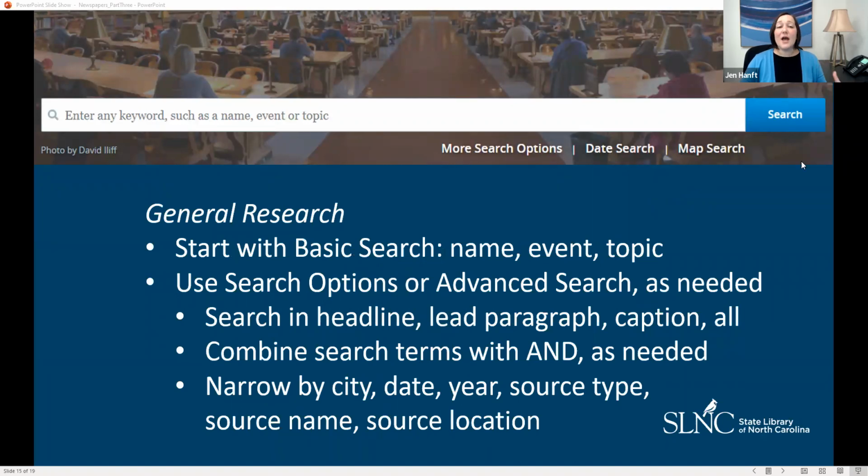If you're doing general research, or if you have a more specific idea of what you're looking for, a better option is to start on the basic search screen, where you can search for a name, a particular event, or a topic or issue of interest. For deeper searches or searches where you need to refine it a little more specifically from the beginning, you can then go straight to the search options or advanced search screens.